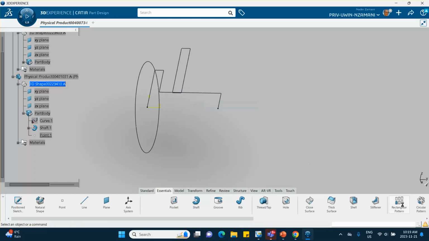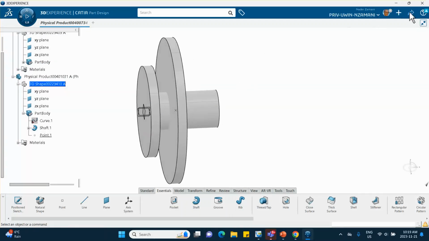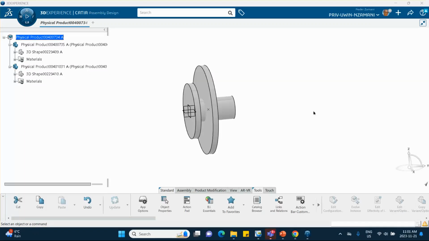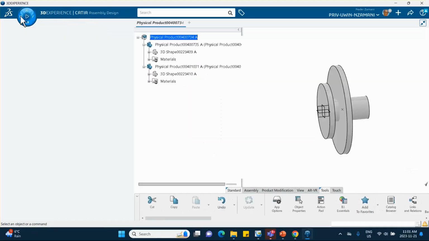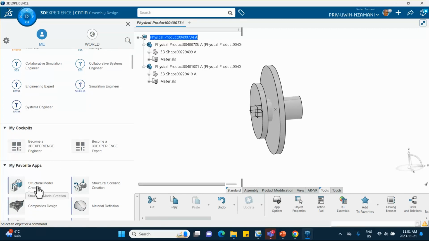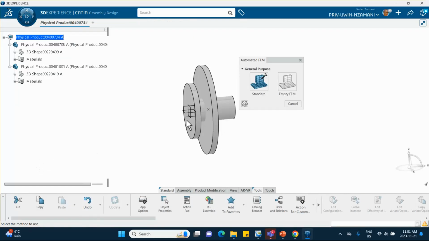Bring this into show mode. Okay, so we're done here. We're going to go mesh this. So let's go ahead to the structural model creation. This is where the meshing is done. You click on it, Empty FEM model. You click.